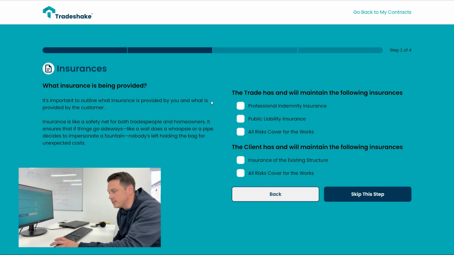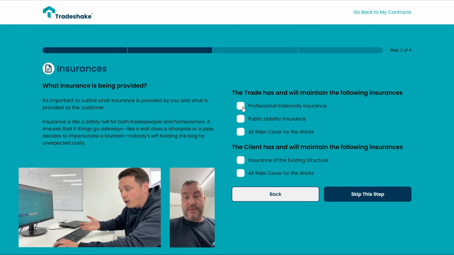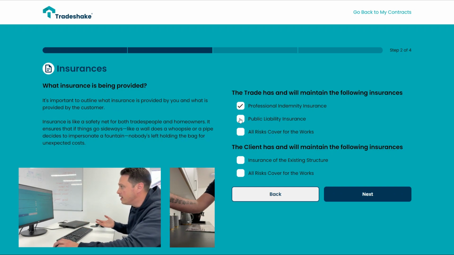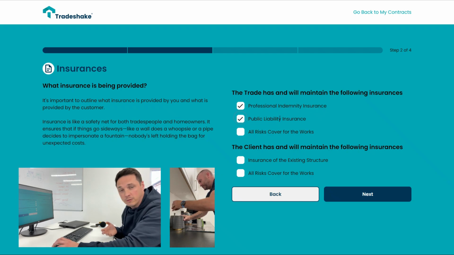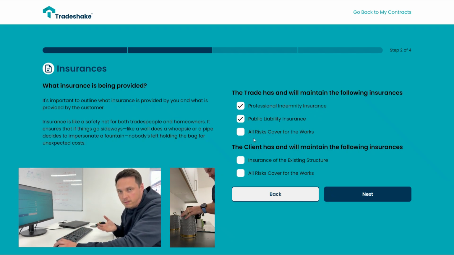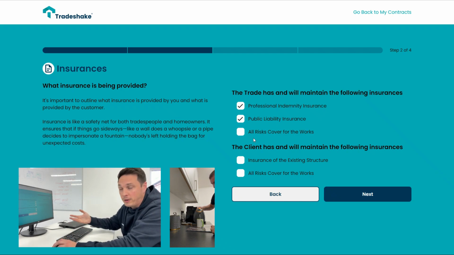Next step is insurances. Who is providing what insurance? Most people forget to talk about it. So the trade should have, if they're doing design, some professional indemnity insurance. They might not have it, but it's worth asking. They might have public liability insurance. I would hope so. But will they have the big one, which is all risks covered? They might say that they specifically exclude that, and that's fine. You just want to know about it if you're a customer.